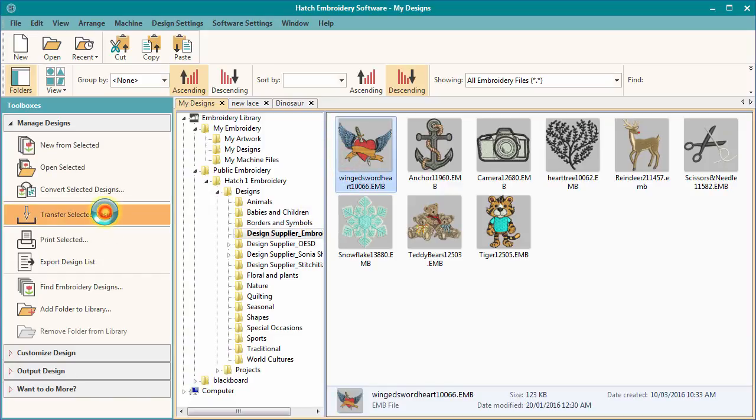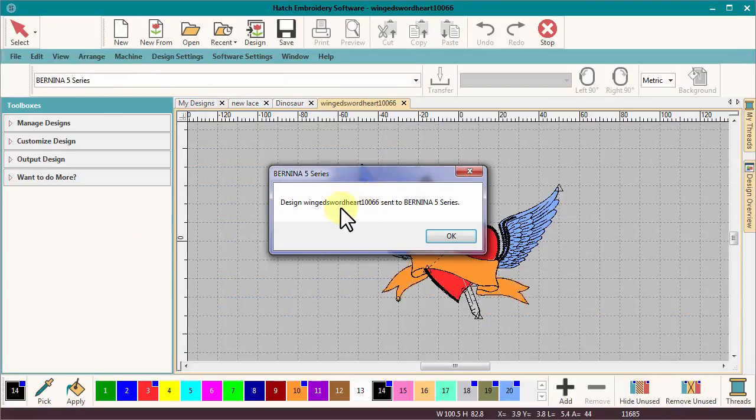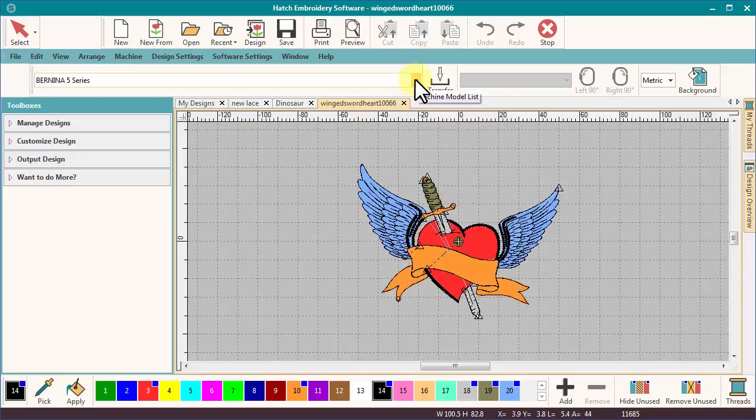Now I've been sending to a Bernina machine, but I happen to want to send this particular design to a Brother machine, so close the default dialog box and select Brother machine.